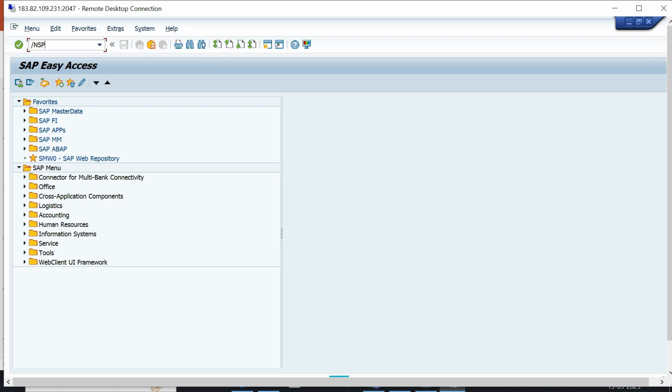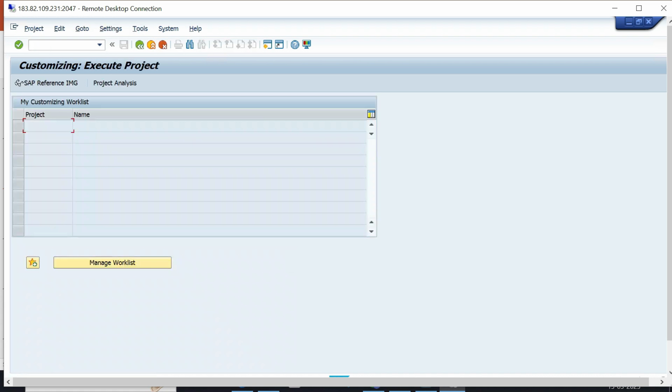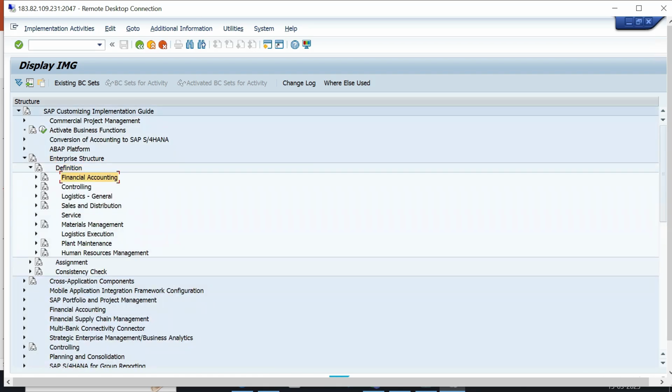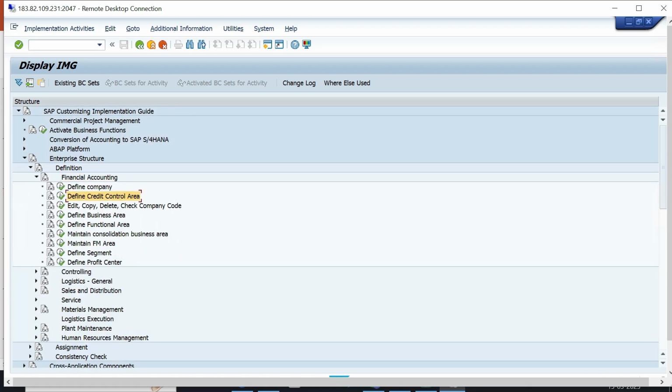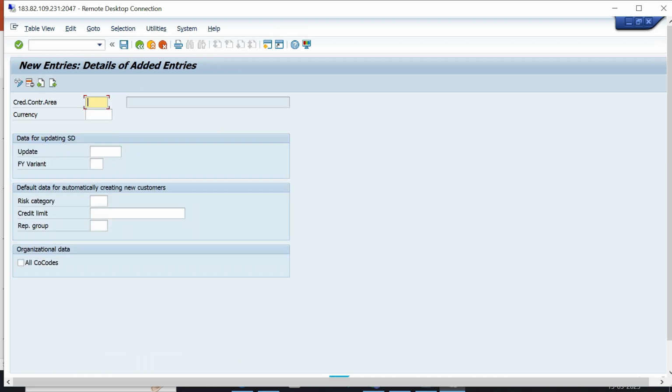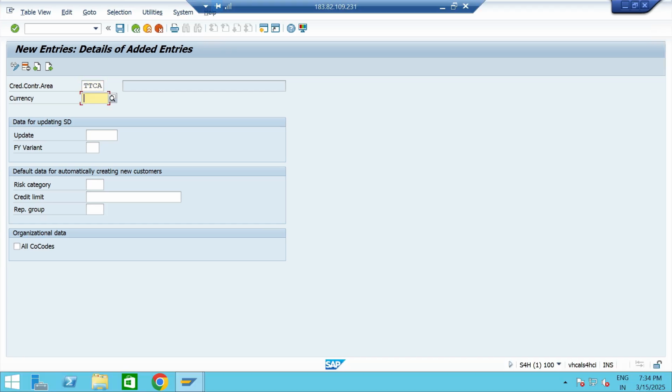/n SPRO, enter SAP reference IMG, enterprise structure, definition, financial accounting, define credit control area, execute, select new entries, enter credit control area, 4-digit ID, TTCA. Then the currency, INR, update.